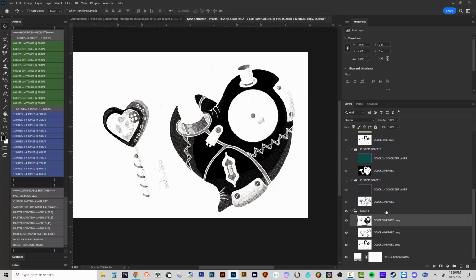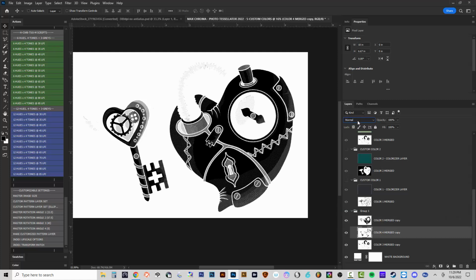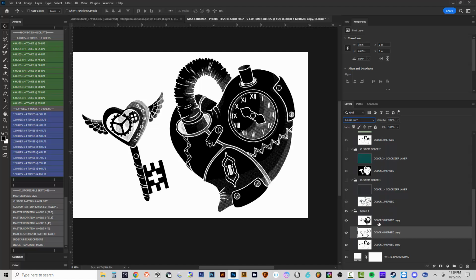And we're going to click on each of these layers and set them to linear burn so they all blend together. And it's just the top 2. I'm going to do that too. Okay, so these 2 are set to linear burn. This now merges all those colors together. I can keep this group.